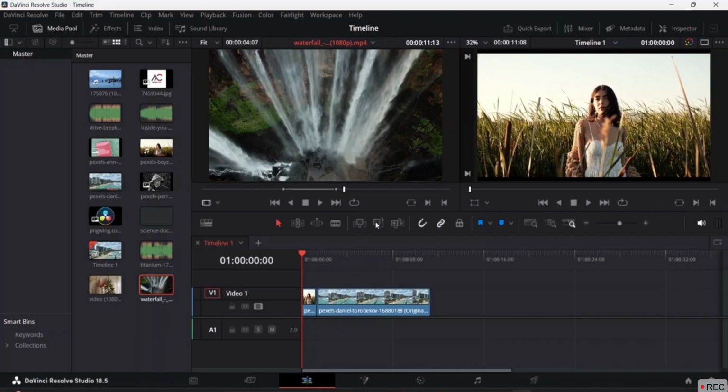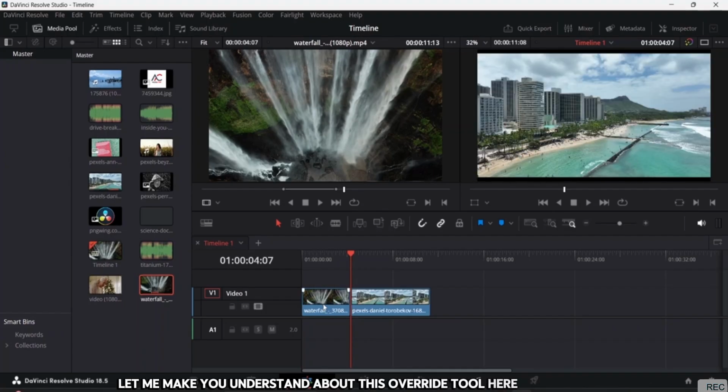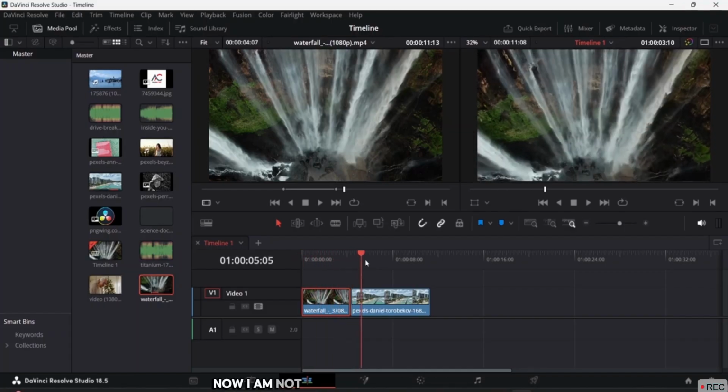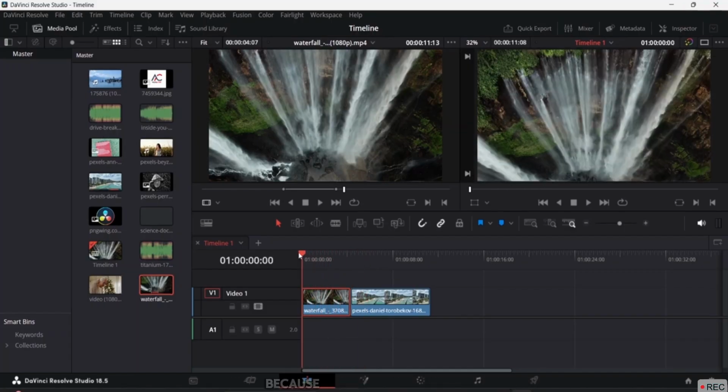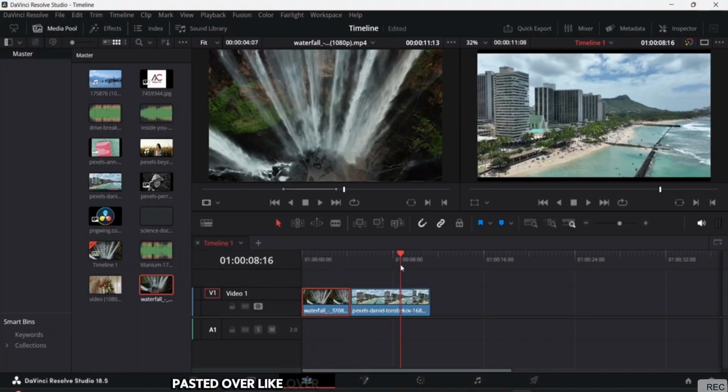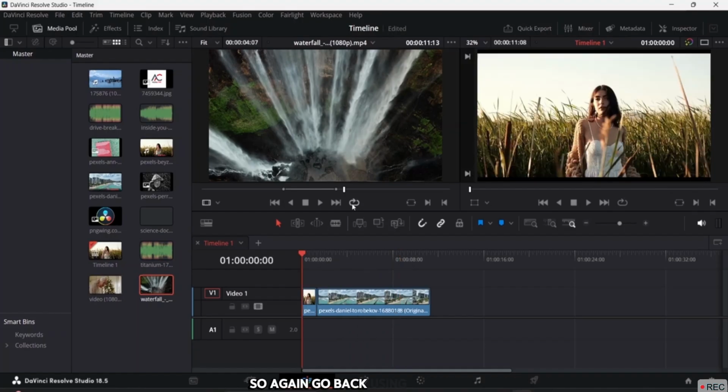Let me help you understand this override tool as well. Once I am on any particular clip, I am not able to see the clip which I had, because this has just been pasted over on top of this clip. So again, go back using Control Z.